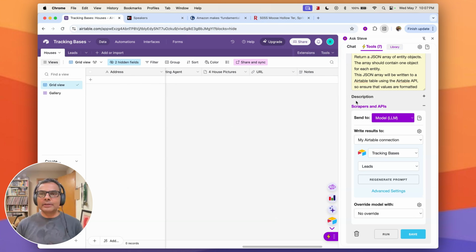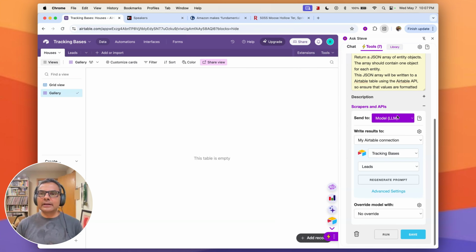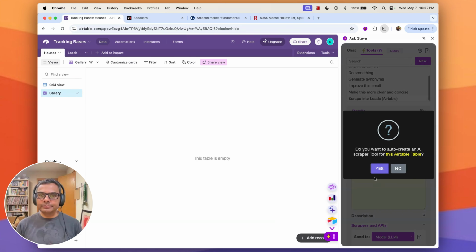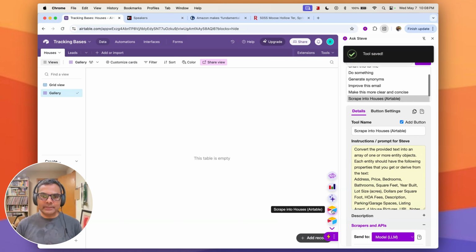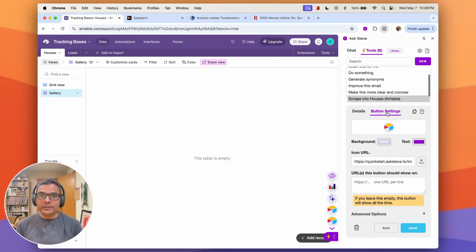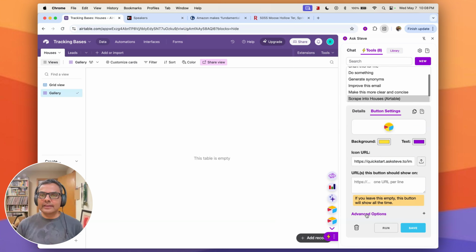I'm going to create a scraper for this house table. We're going to put it in gallery view. So I'm going to go up here, I'm going to go new, say yes. And now it's going to build me another tool here for scrape into houses. And you can change the colors on these buttons. Like I can change the background color of this to like a bright yellow and save it so it's kind of distinguished from the other one.